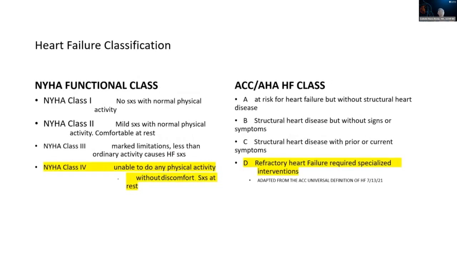So the New York Heart Association functional class: in Class 1, the individual basically has no symptoms with normal physical activity. Class 2, there are mild symptoms with normal physical activity. Class 3, there are marked limitations with less than ordinary activity. The patient will have heart failure symptoms. Class 4, the individual is unable to do any physical activity without discomfort, and they typically have symptoms at rest.